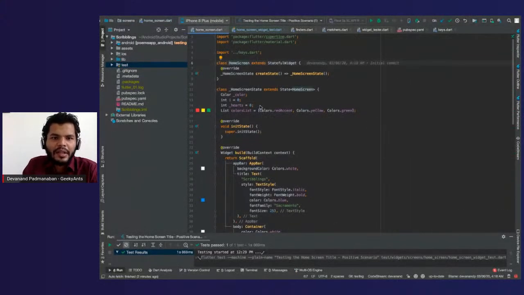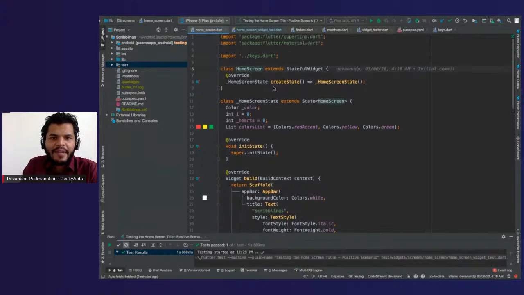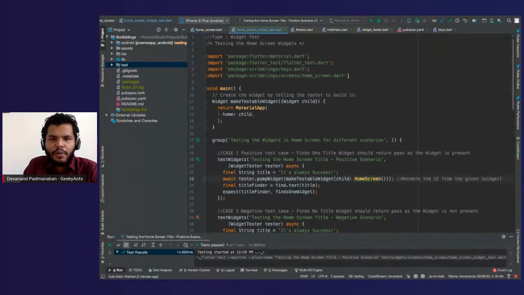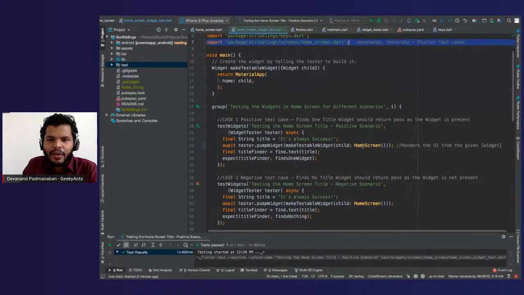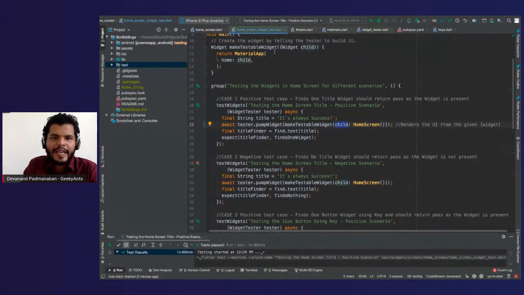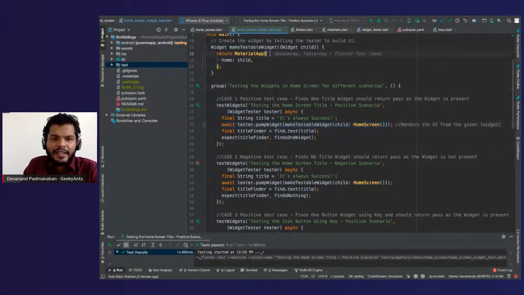Where is the home screen? This is what we have created for the UI rendering. It's very simple: the home screen is a stateful widget. I'm importing the home screen here and passing it as the child parameter to this material app. What this method does is pump the entire widget, drawing all the home screen components inside this material app and returning it, so that you can't visibly see the widget, but it is drawn and kept in the backend.